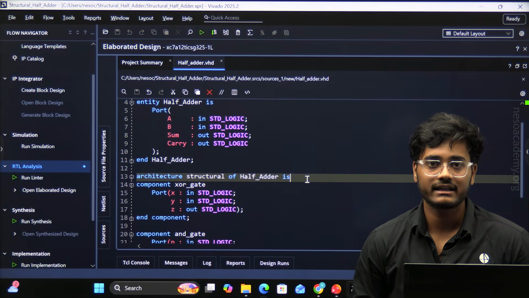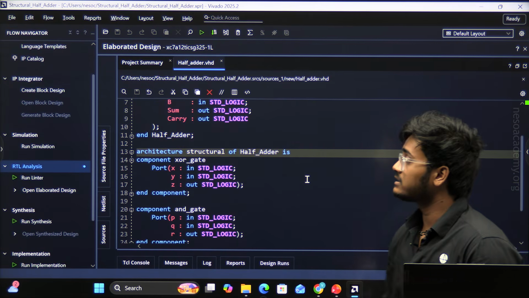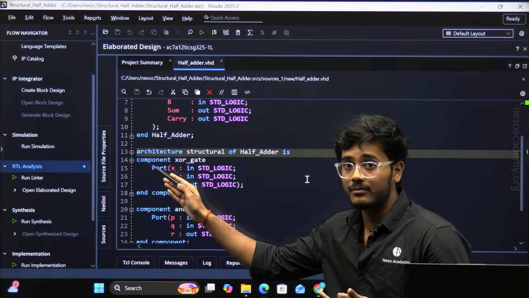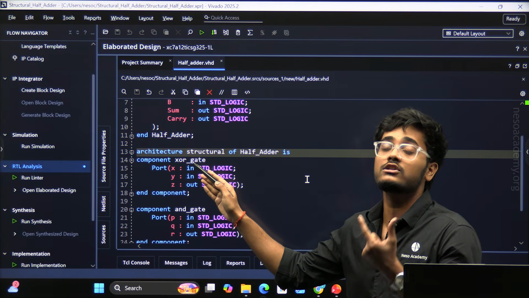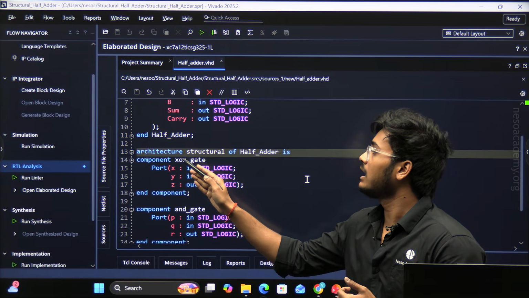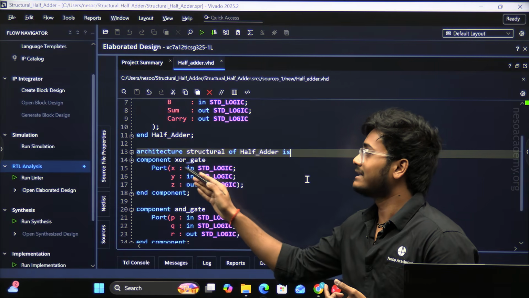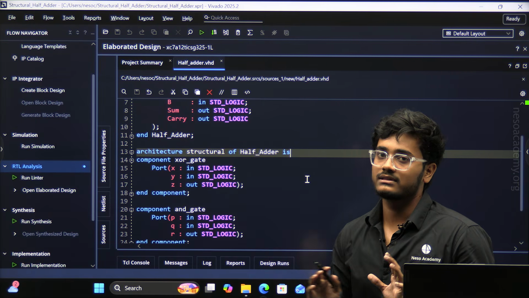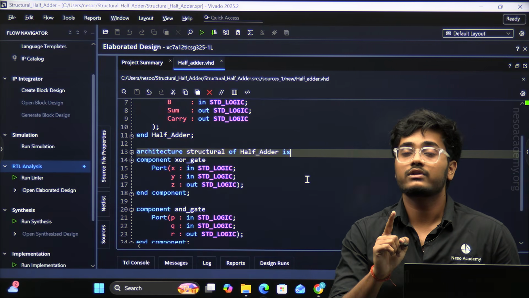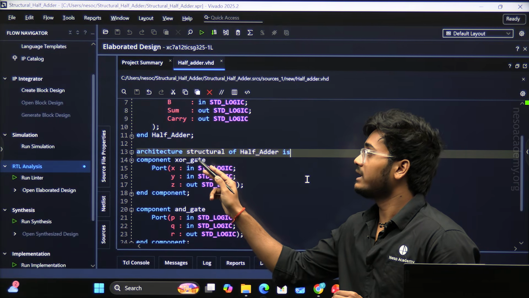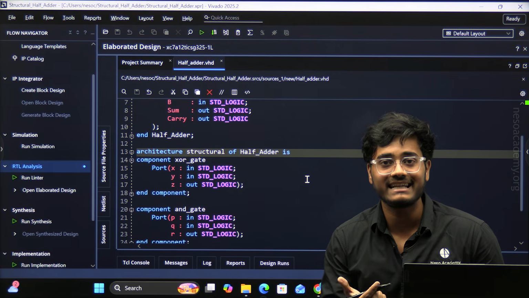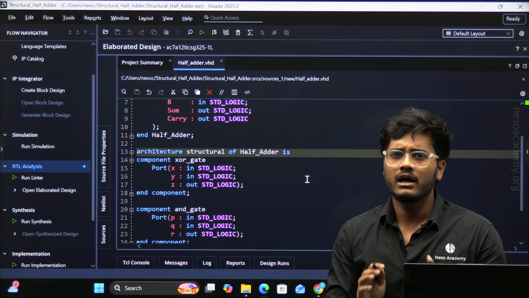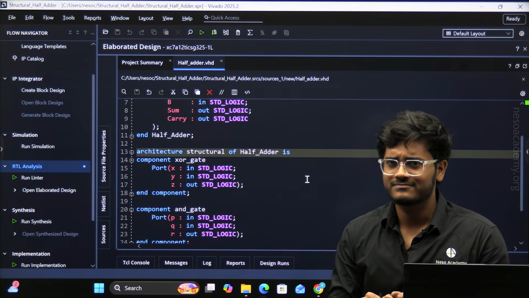So, inside the architecture, we will declare the two components using the keyword component and the name of the component or the name of the source file that we want to use. XOR underscore gate, the XOR gate component that we want to use. Now remember, the name of this component XOR underscore gate must be same with the entity name of the source file in order to avoid any error.